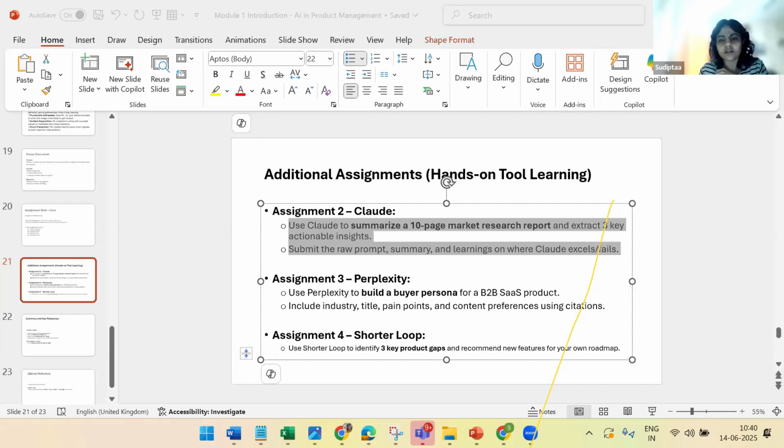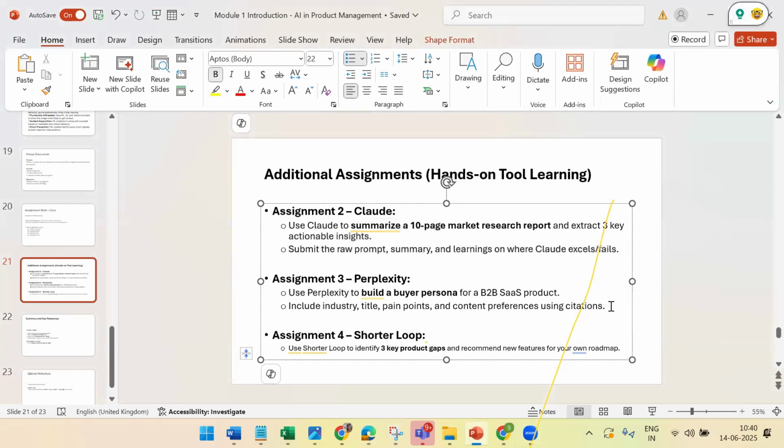And also tell me what are the learnings that I should do based on this, right? So this could be one thing, pretty easy. You can do that. And then use Perplexity to build a buyer persona.